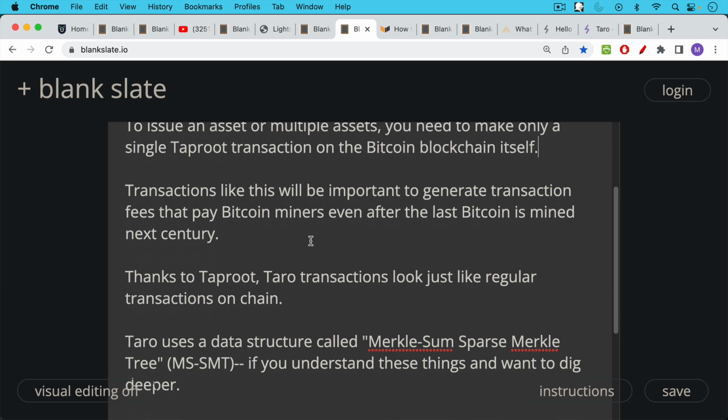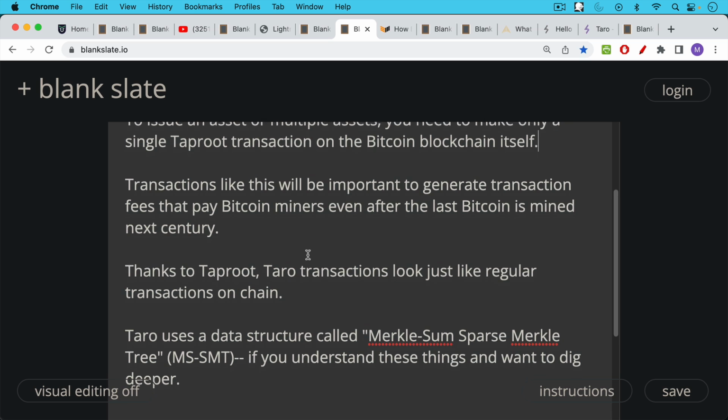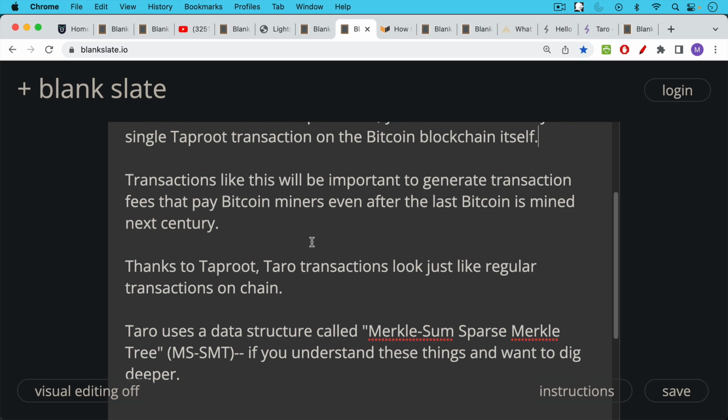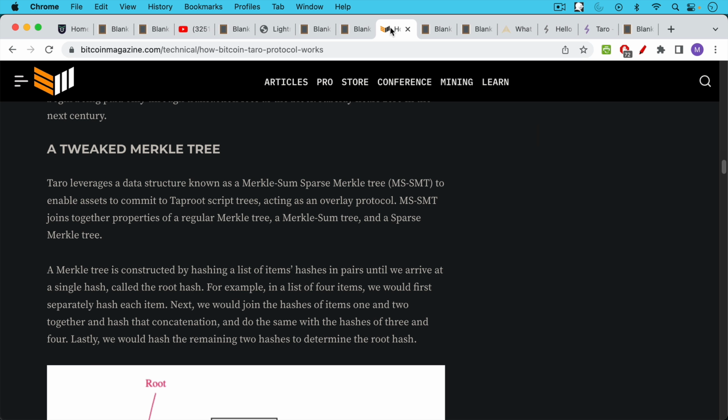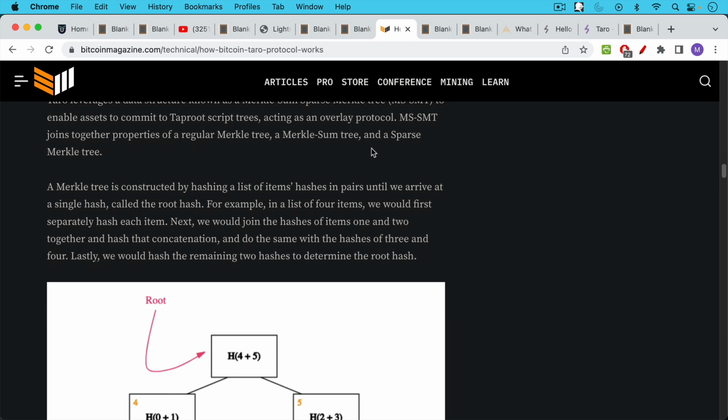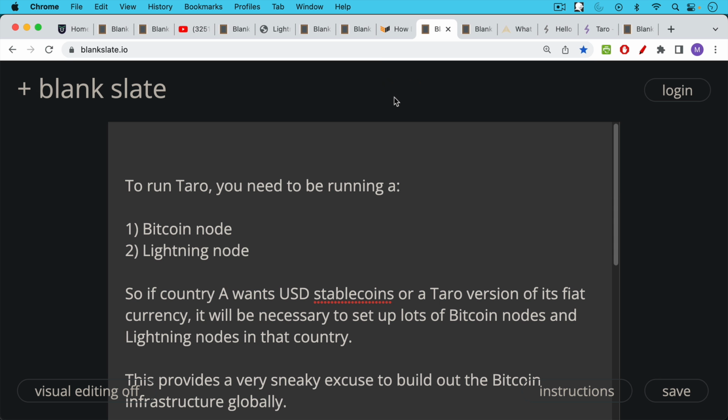Now, thanks to Taproot, Taro transactions look just like regular transactions on chain. Taro uses a data structure called Merkle Sum Sparse Merkle Tree, SMT for short. And if you understand these things and want to dig deeper, I'm going to link to an article here about Merkle Sum Sparse Merkle Trees. And this is a fairly good explanation, but this is a little bit like the internet. You don't have to know exactly how it works in order to use it.